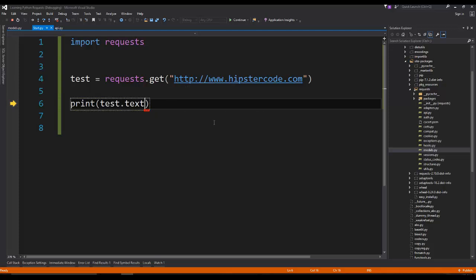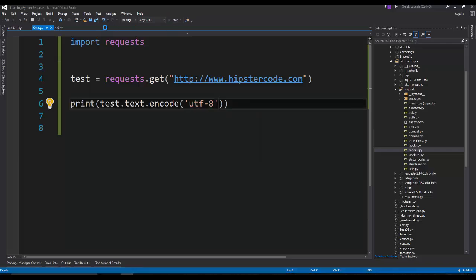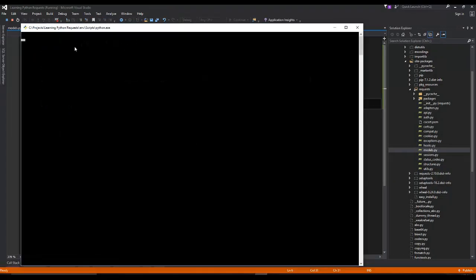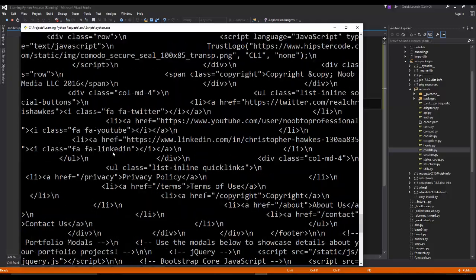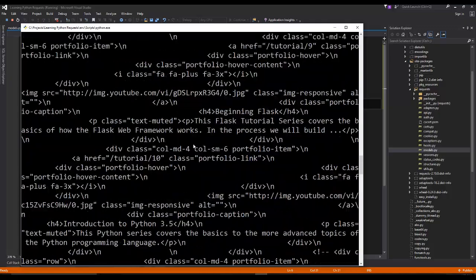Now, if I looked at the documentation for Python requests, it says that it should encode it in UTF-8 by default, but apparently that's not working very well. So if I explicitly say encode it to UTF-8, I can somehow get around this problem. I know this from the past, but it's kind of a weird issue. But here, this is going to now print all the HTML source code for the web page, hipstercode.com.